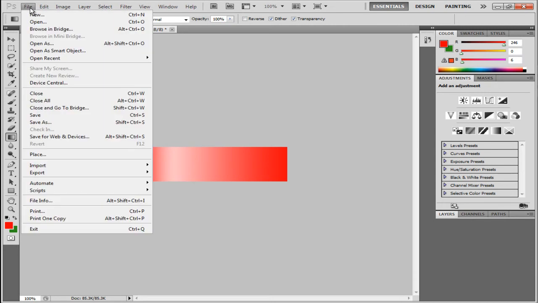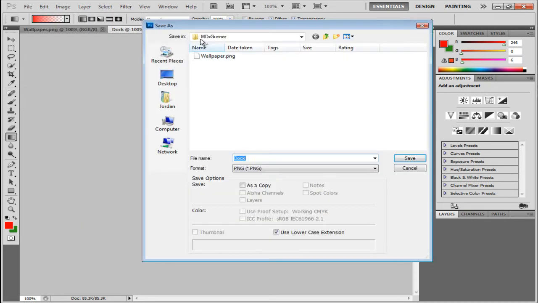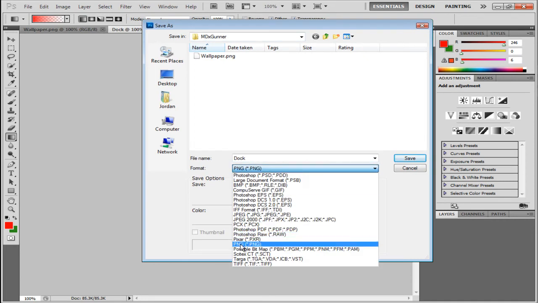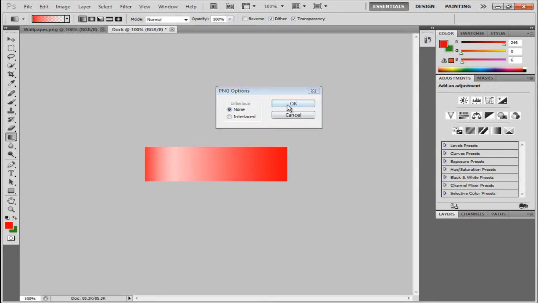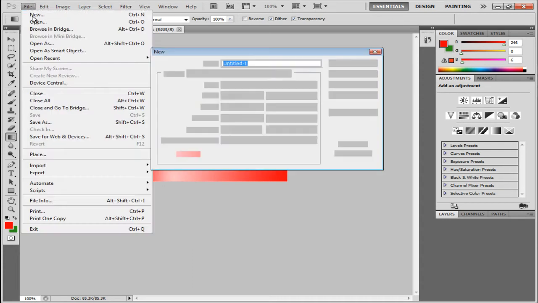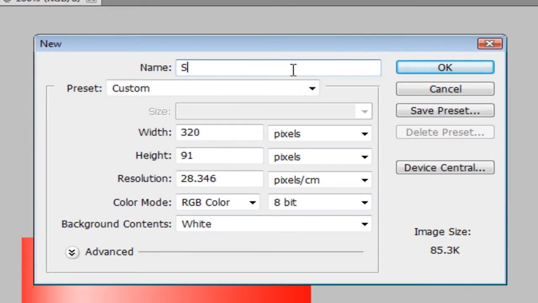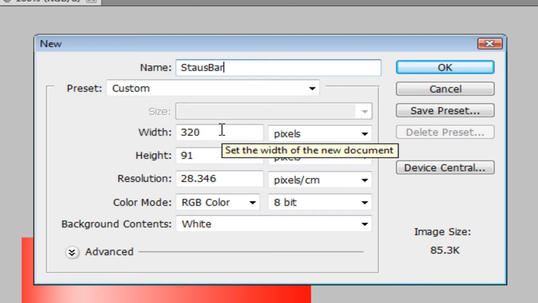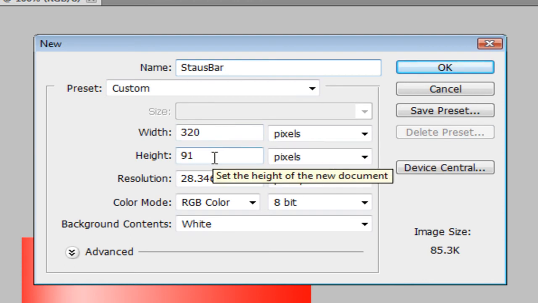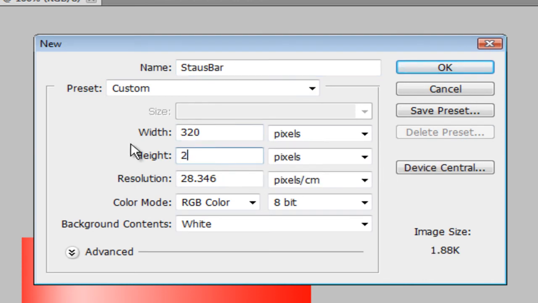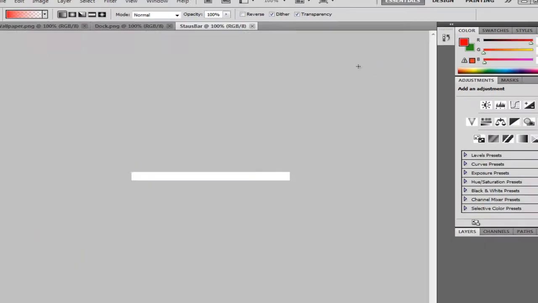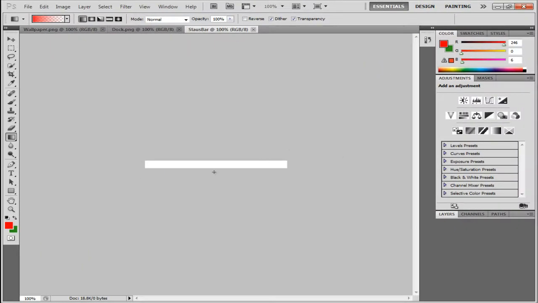Alright, so once you have that, go ahead and click Save As again. Save it into, make sure it's in your folder, and make sure it's Dock with the capital D and PNG. Click Save. Okay. And the next thing we're going to be making is the status bar. So go ahead and click New, and type in StatusBar, with the capital S and capital B. Exactly like that. We're going to be making it 320 by 20. Then go ahead and click OK. And now it should be kind of looking like a status bar.